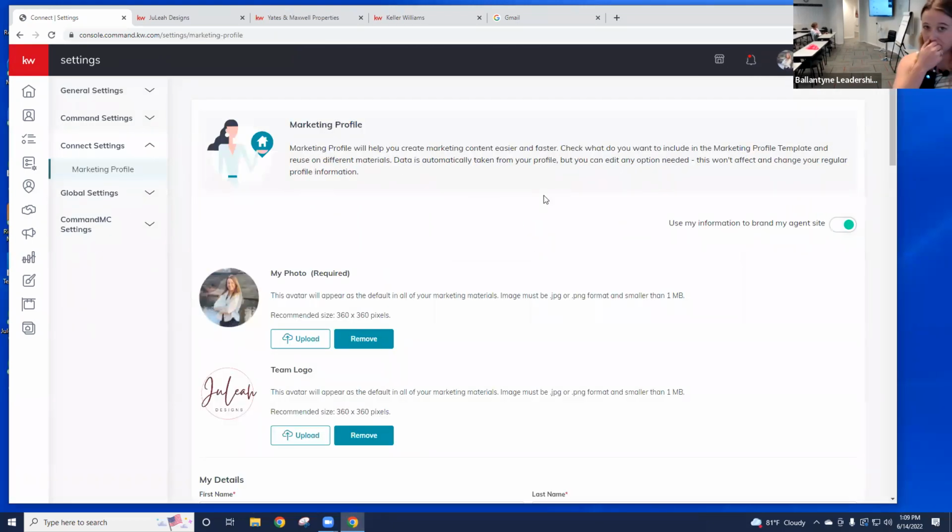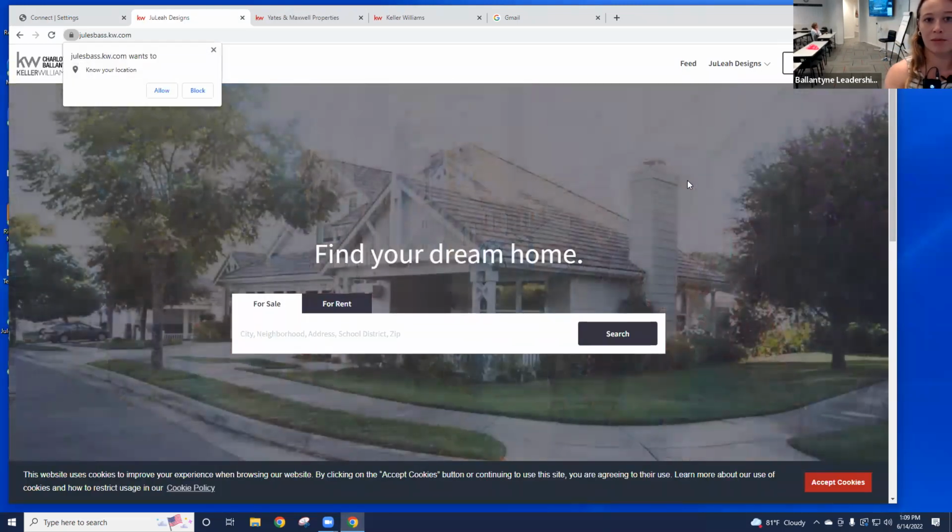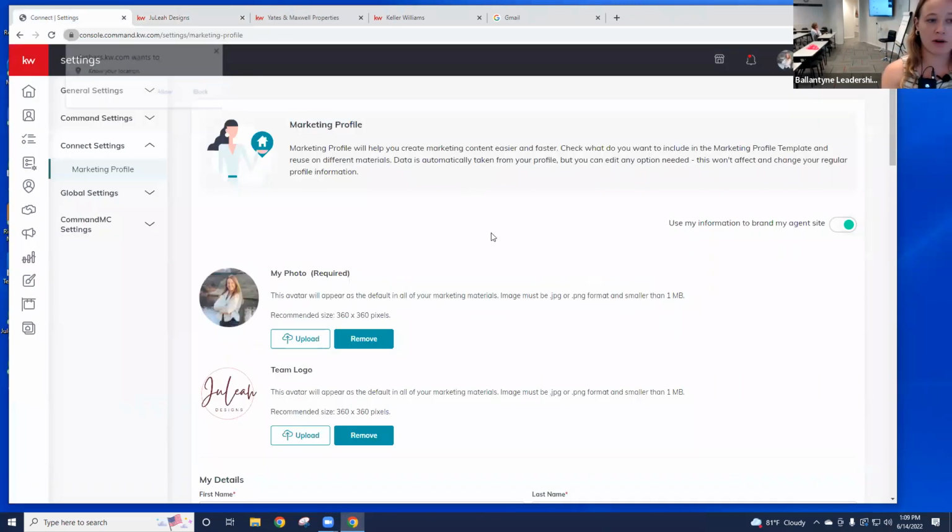All right. So this section is really important in general because this is where all your information feeds to the rest of the marketing materials in Command. But I actually have my website pulled up in a separate tab here. So I'm going to be jumping back and forth between my website and the marketing profile just to show you where this is reflecting on your website.